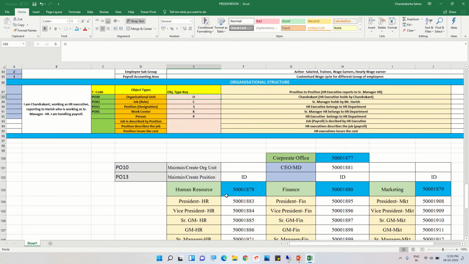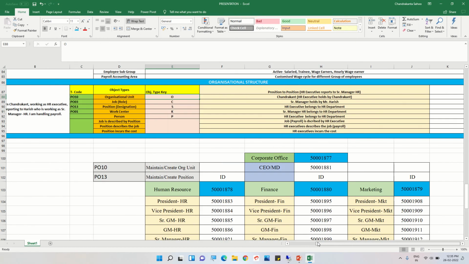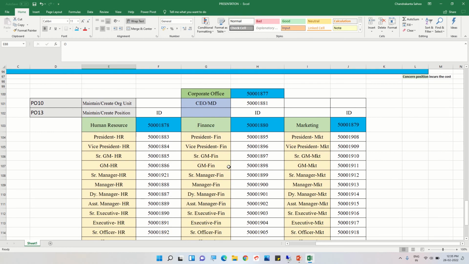In the last two sessions, we created this organization structure. There are three departments, and these are called org units or organization units. The corporate office is one unit, then the human resource department is another unit, then finance, then marketing: three departments along with the corporate office. These are the codes that have been generated in the process, and these codes are auto generated.